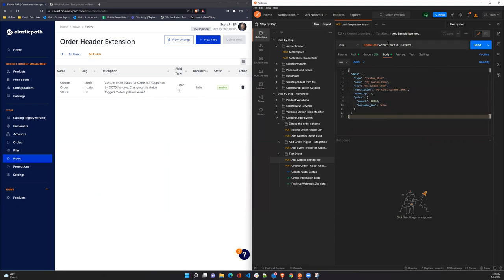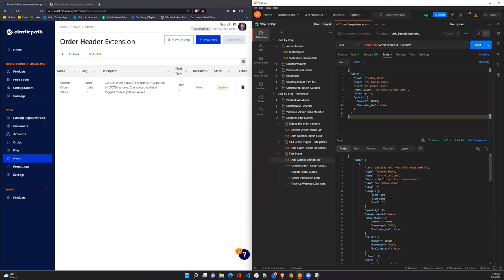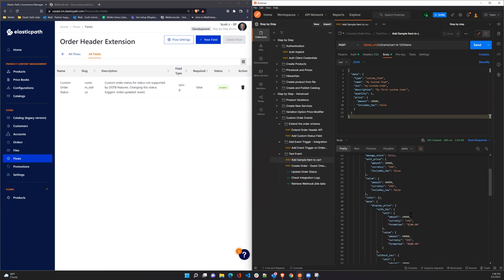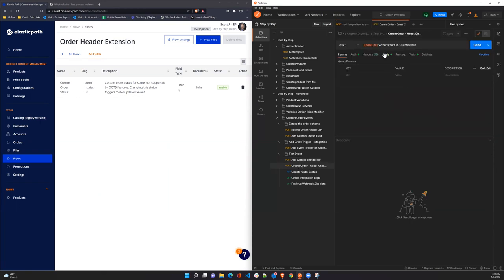So cart ID is going to be cart-ID-123 just for demo purposes. That's created a cart with one item for $200. And then I'm going to jump right to checkout. And so I'm going to call carts with the cart ID and the checkout endpoint.